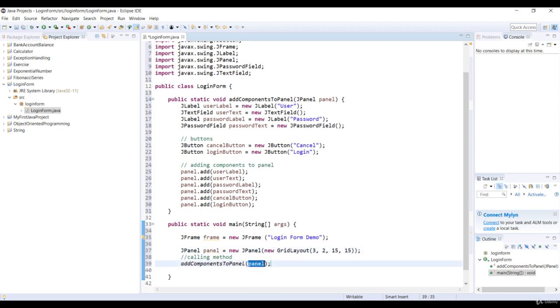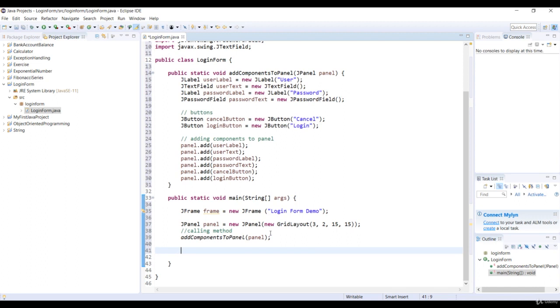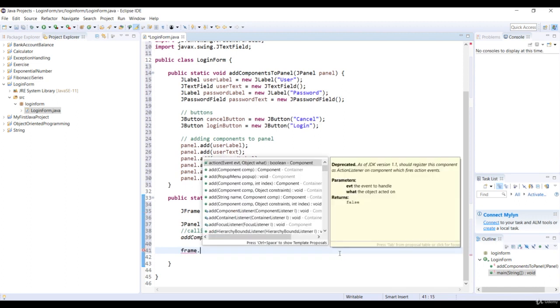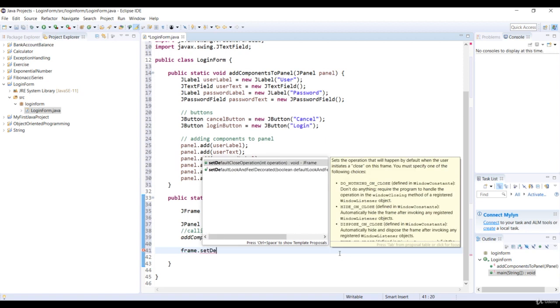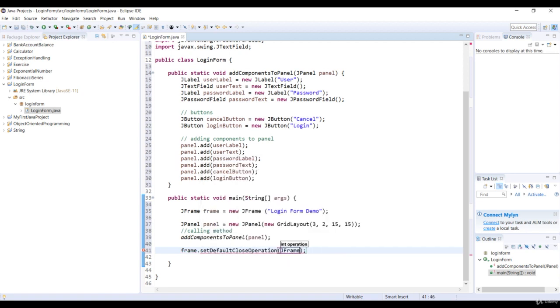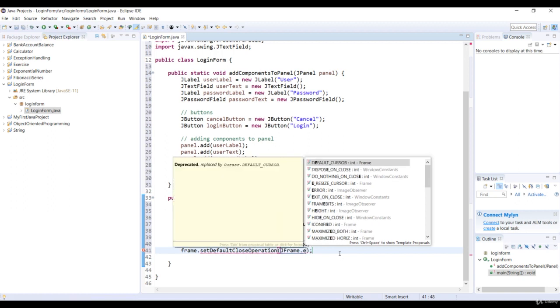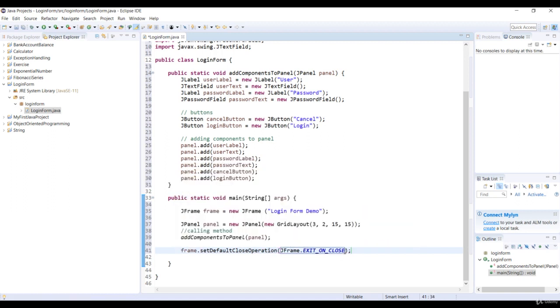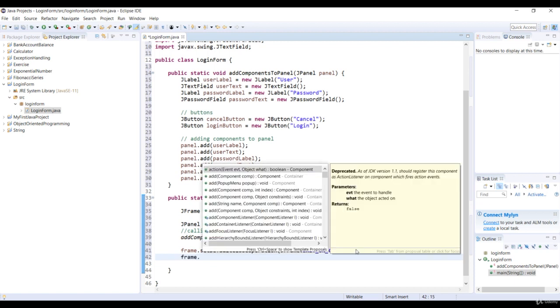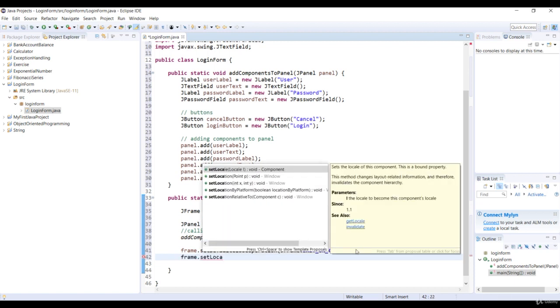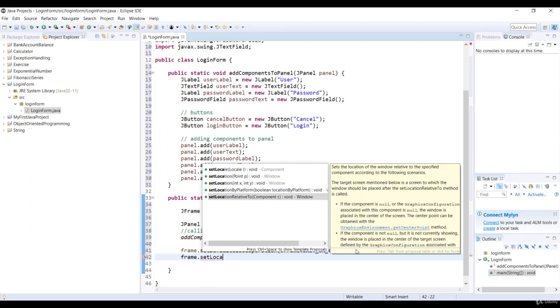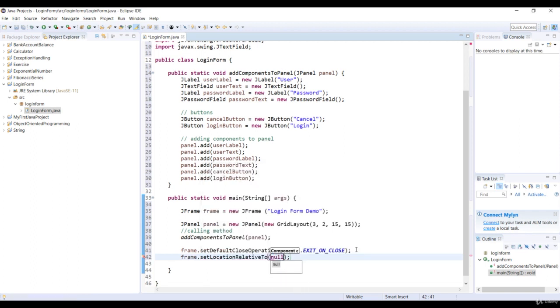And let's complete the settings of the frame object. setDefaultCloseOperation is the method of frame that is used to specify one of several options for the close button. And we'll use the EXIT_ON_CLOSE option to exit the application. setLocationRelativeTo is the method of frame that is commonly used to center the frame on the screen. And we'll pass the null parameter to it.